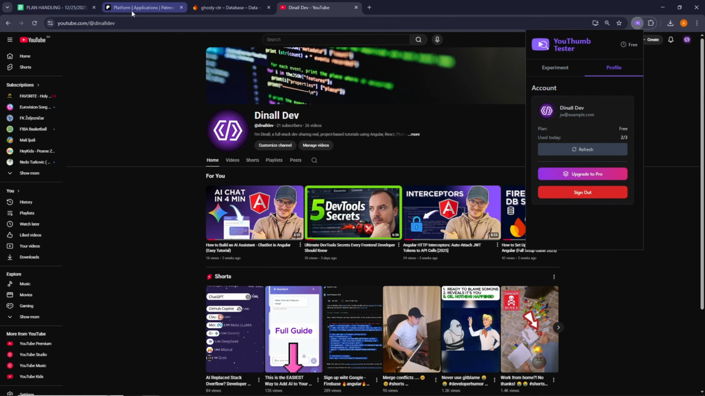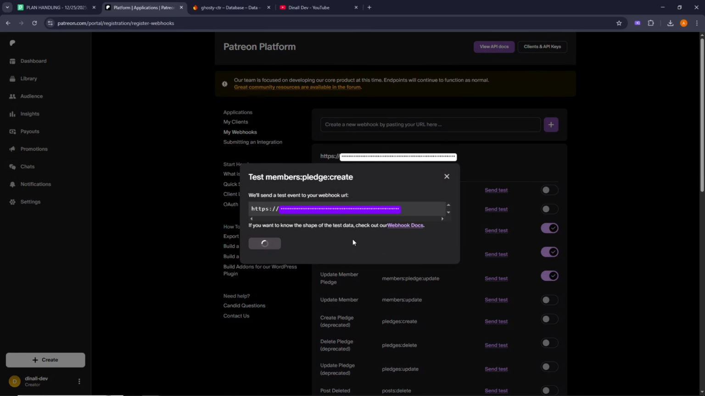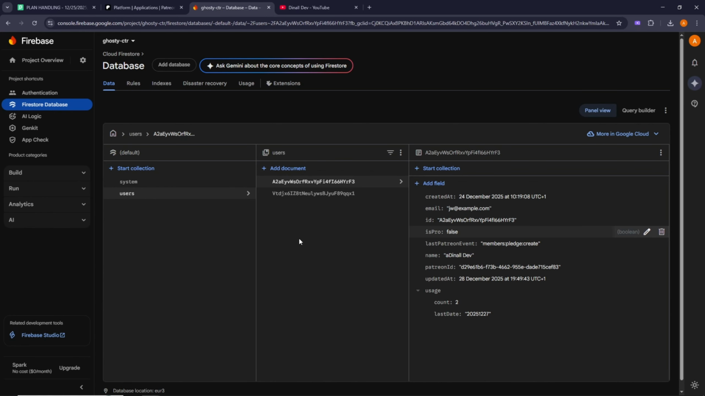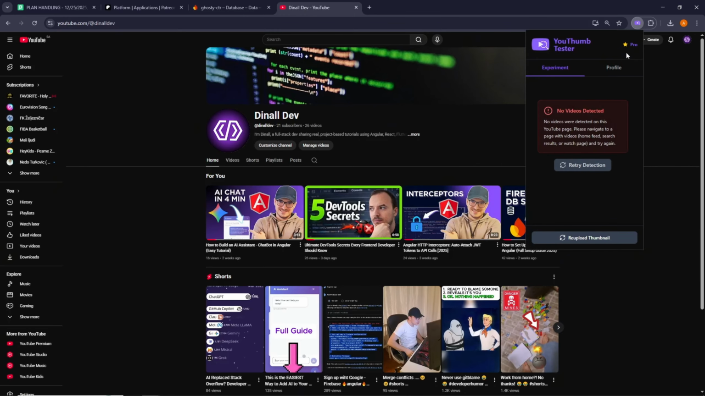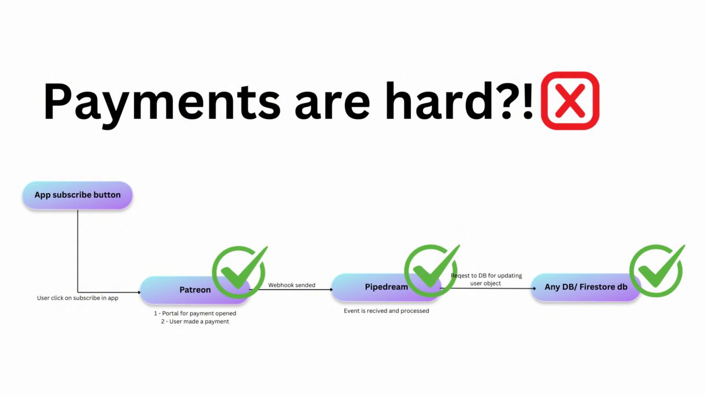Now when you test this trigger and see what's going on, we create a member, which means the subscription. We click send test. We got response 200. We go inside the DB and wait till it propagates. It's updated, and the time is updated. Nice. And we go to our application here and we are on pro. Simple as that. And this is how you build a professional subscription system without writing a single line of backend infrastructure.